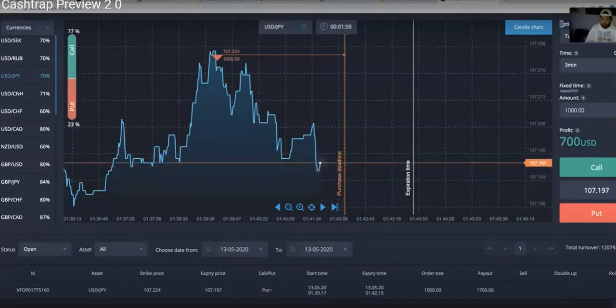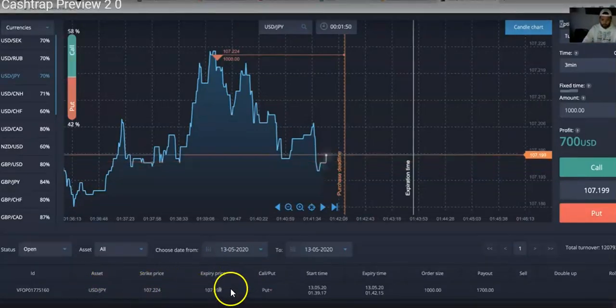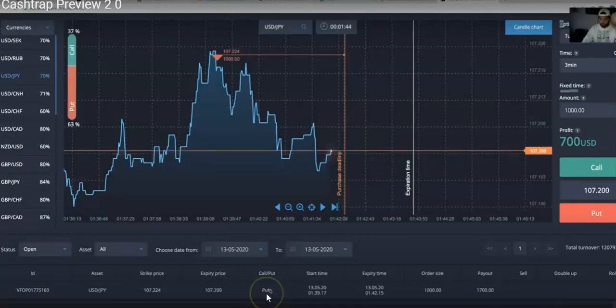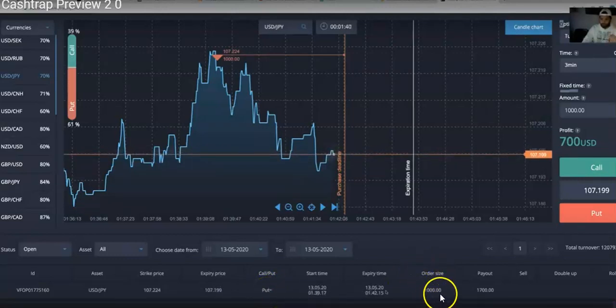So basically down here on the bottom, it lets you know which currency pair you got in at, it lets you know your strike price, and it lets you know your expiry price. So I got in here, price is right here. I did a put, which is basically saying, hey, it's going to go down. I started at this time and it expires at this time. I risked $1,000 and I'm going to have a payout of $1,700, guys, in 3 total minutes.